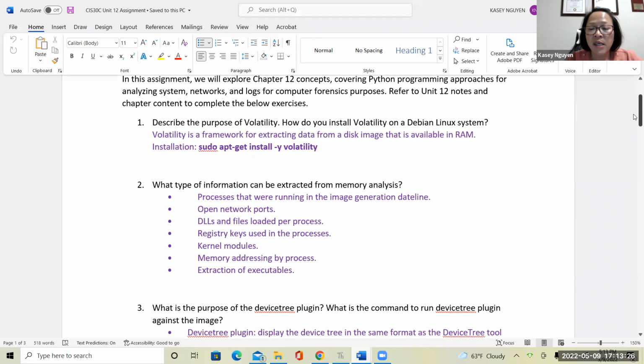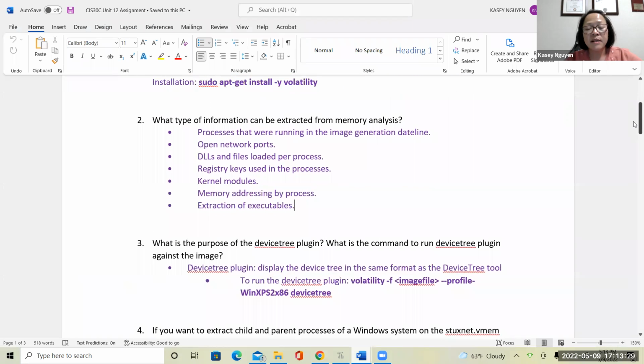So for number 3, we can say that the purpose of the device tree plugin is to run, and what kind of command you use to run the plugin. So this is used to display the device tree, and that will be the same as your device tree tool. So this is a plugin that you can use, okay?